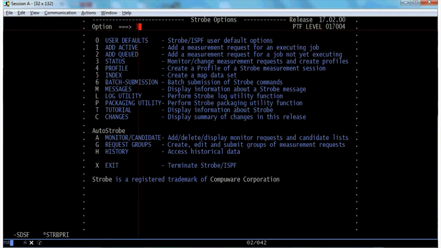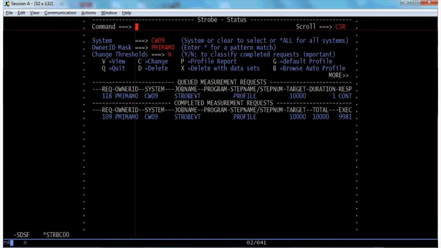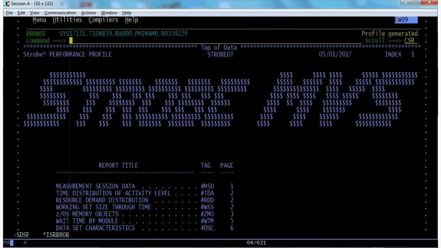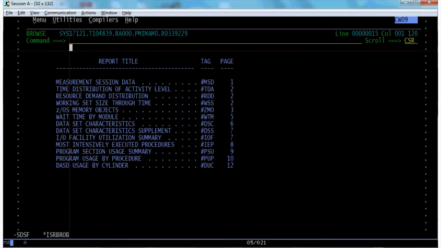this is where Strobe shows me the status of any measurements I have currently requested. I've already run the measurement for this job, so if I type a P to create a profile, and I want to process in the foreground, so I type F and hit Enter, and this brings up a Strobe profile. And within a profile are various reports.